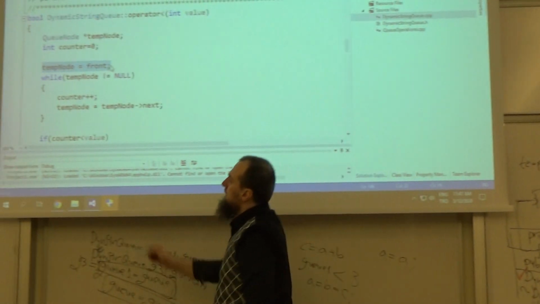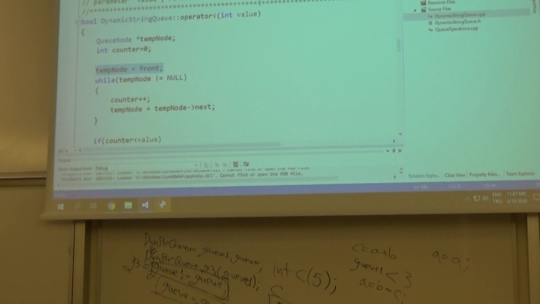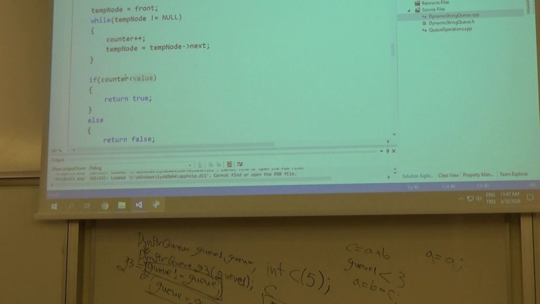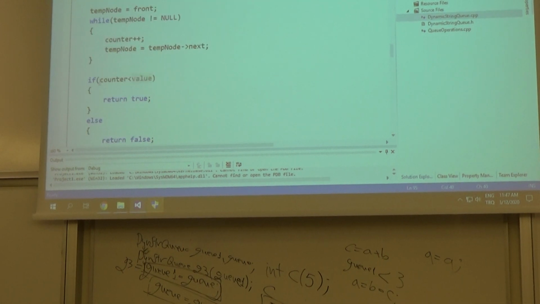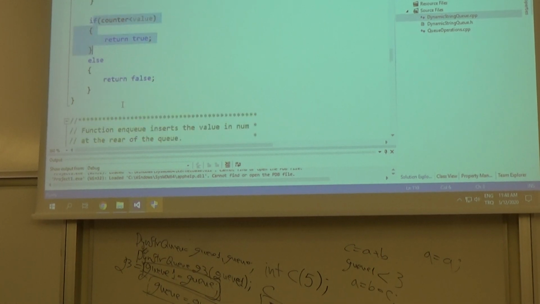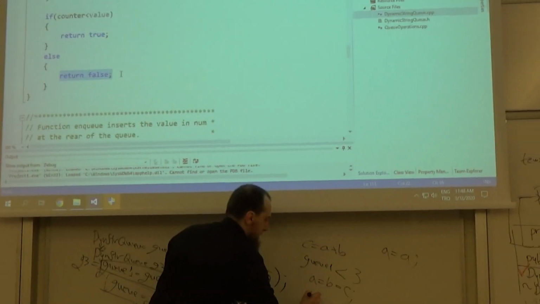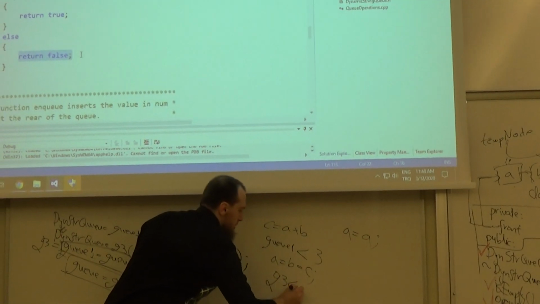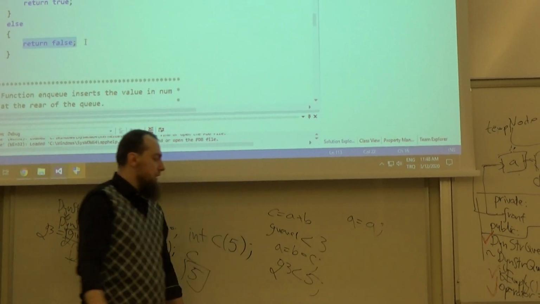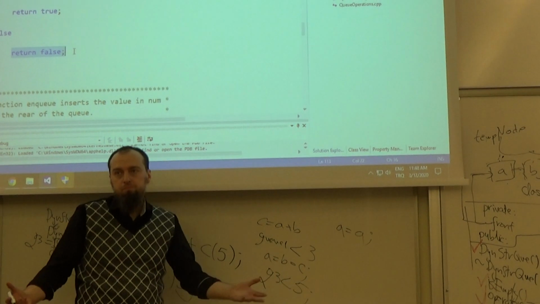At the end of this function, I'm checking whether the counter is smaller than the value that I've taken as a parameter. If it's smaller, I say yes, the number of nodes that the queue has is smaller than the value. Otherwise, it's false. So basically, we can have something like this for comparison: q3 is smaller than 5. If q3 has 3 nodes, this is going to return true.